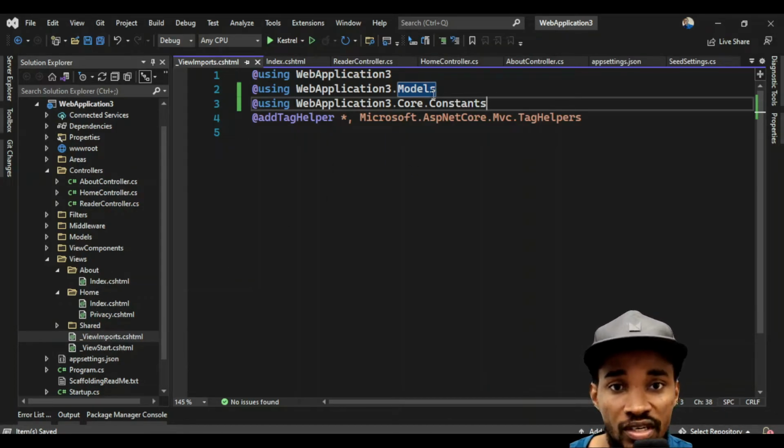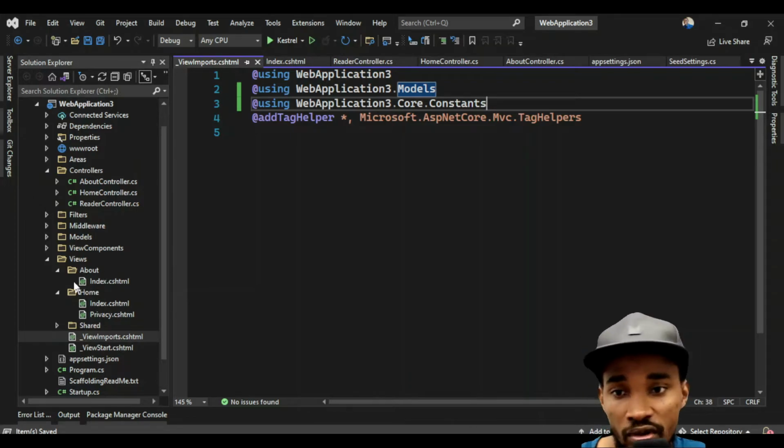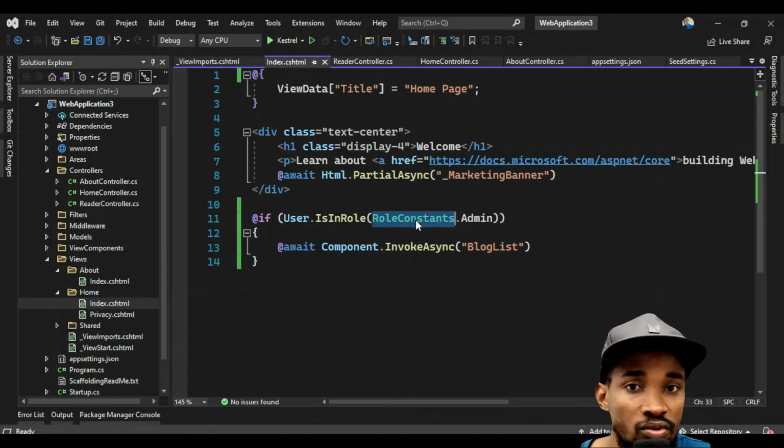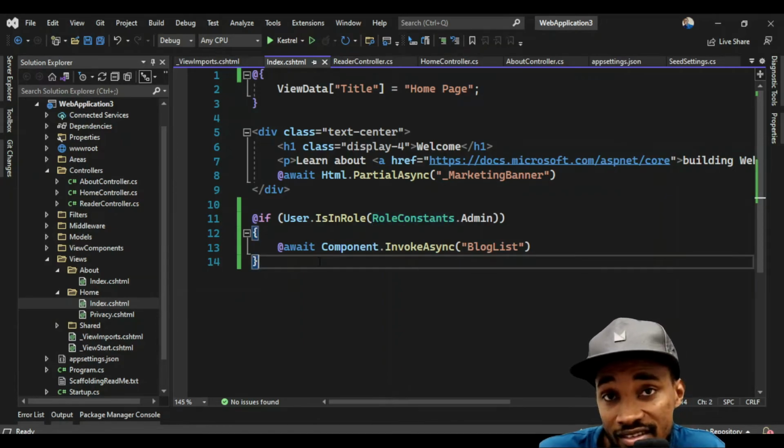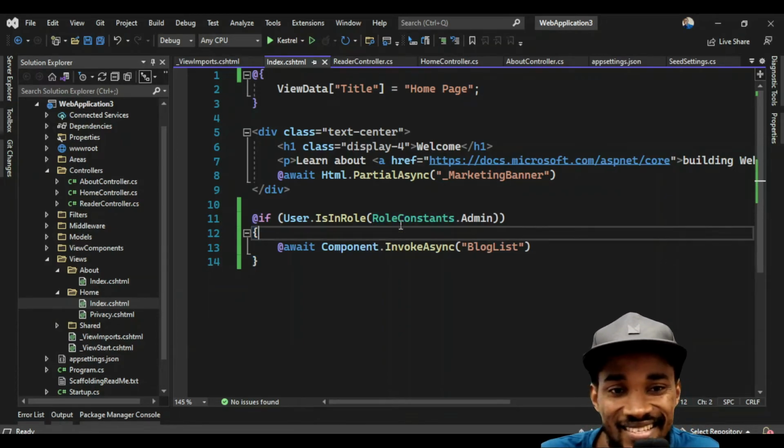I just put it in one central location, and it should reflect any view I create wherever it is within the views folder. Okay, so let's go back to our home page. You will see that it's still resolving, right? Which is perfect. Isn't that beautiful? So we have that now.